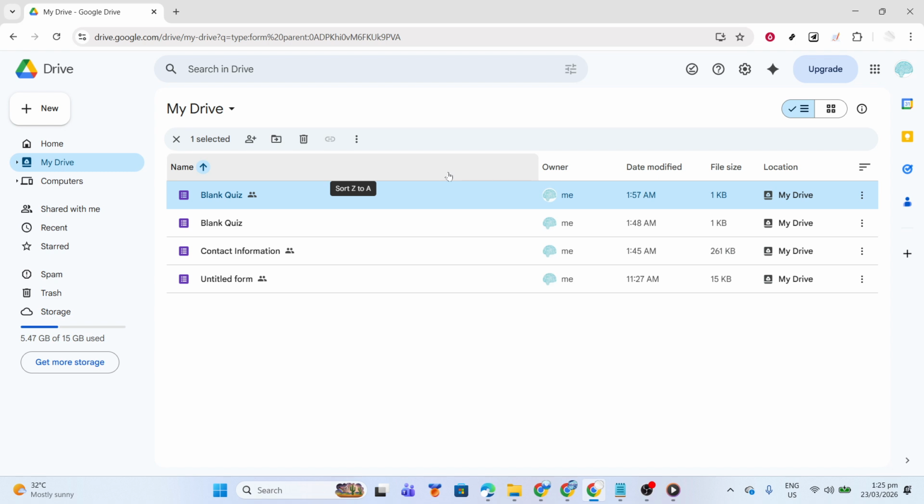And that's it. By opening Google Drive, filtering by type to forms, and clicking the form you completed, you can quickly find and review your submitted responses whenever the form's settings allow it.